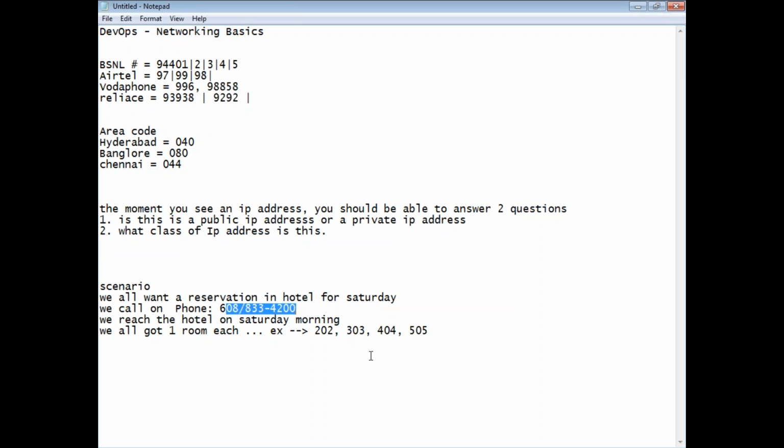So this number is for external use. In other words, this number is for public. These numbers are for internal, which is private.